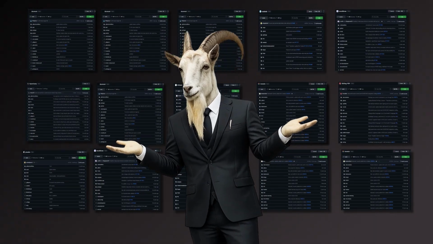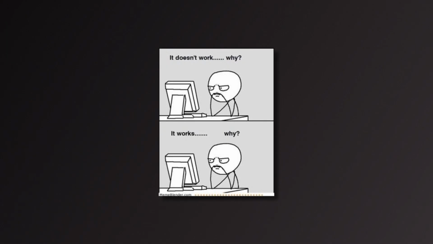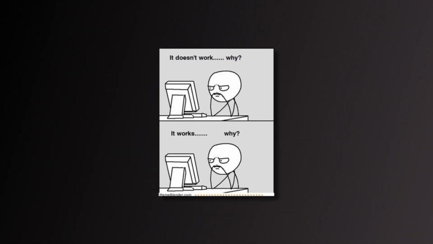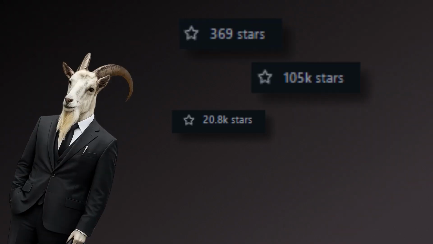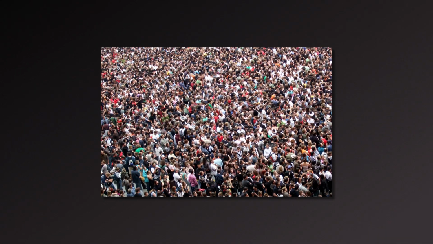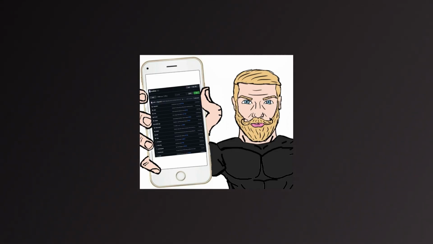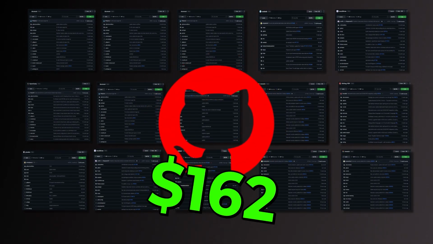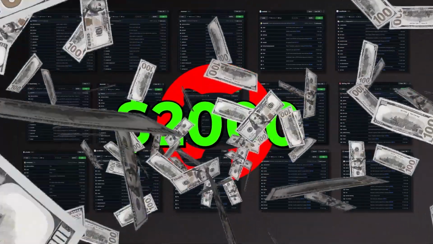These tools aren't hidden because they're bad. They're hidden because developers are too busy building instead of making YouTube videos. They have tens of thousands of GitHub stars, millions of downloads, and yet most people have never heard of them. They're just one viral video away from everyone knowing their names. Here are 15 open source AI apps replacing over $2,000 worth of software.